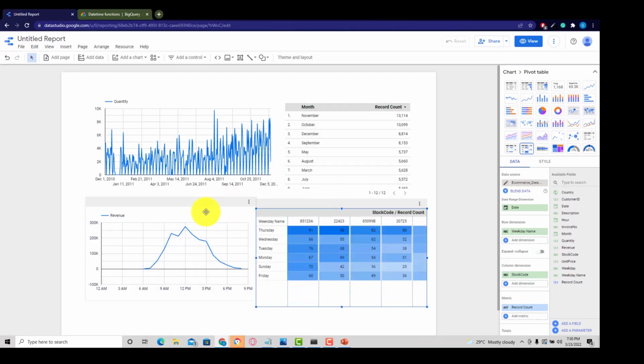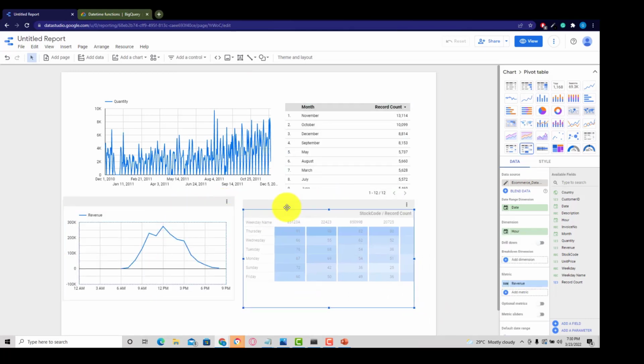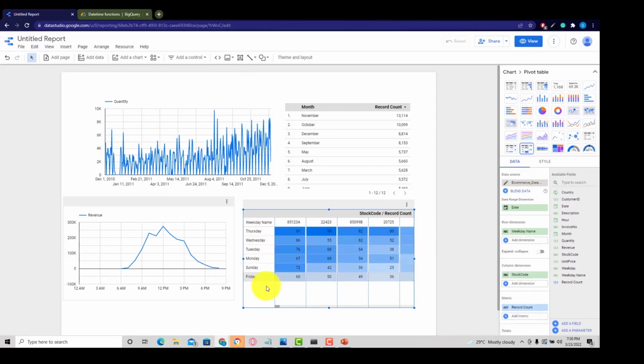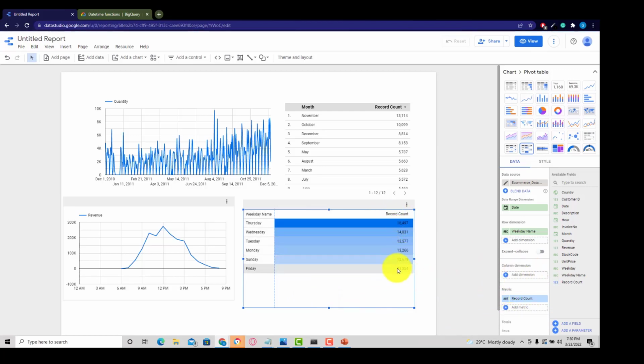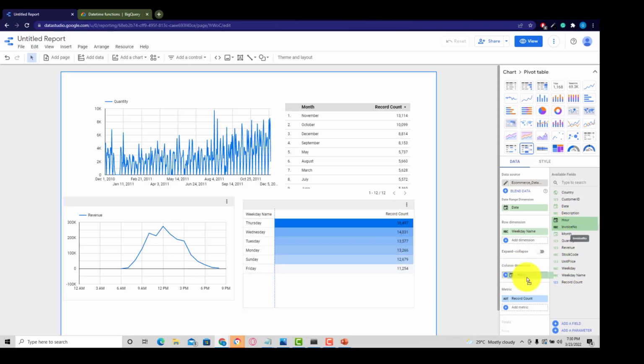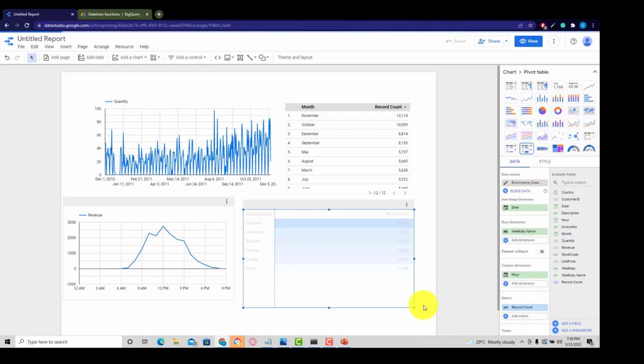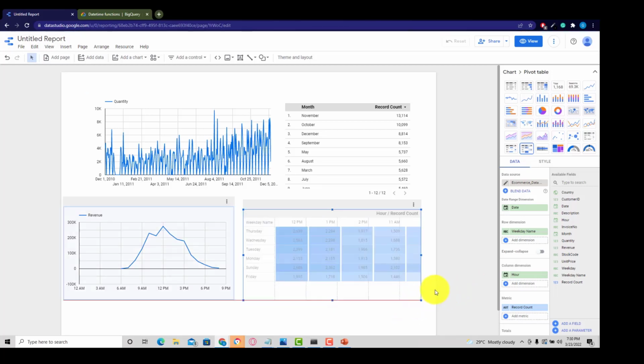So now that I have that, I have two things that I can work with. I have the weekday names. And right now we have the stock code that was automatically populated by the AI and Google Data Studio. So I'm going to take that off. And what I want for my column dimension, because you can see we have the records count here, is the hour. So I'm going to grab that and bring that in. And now we're going to have our hour there.